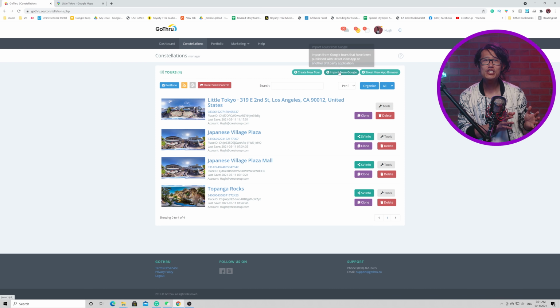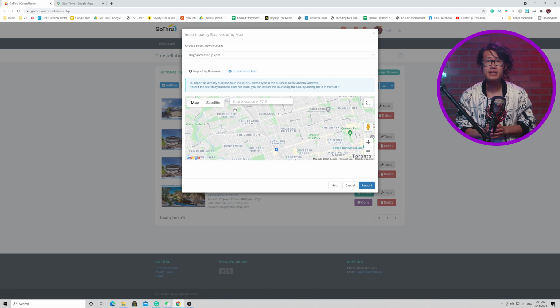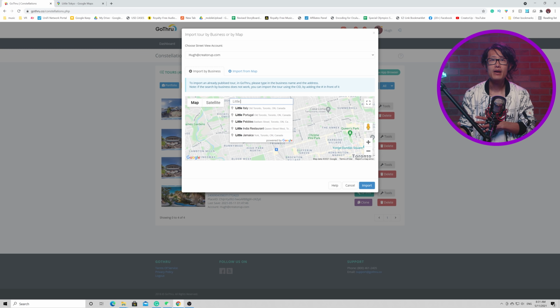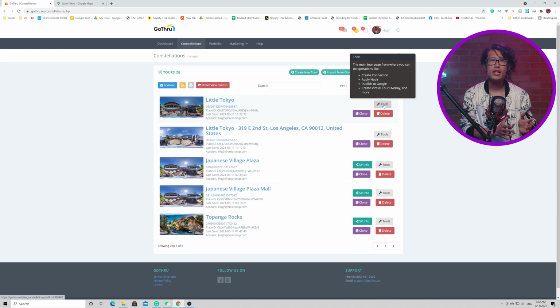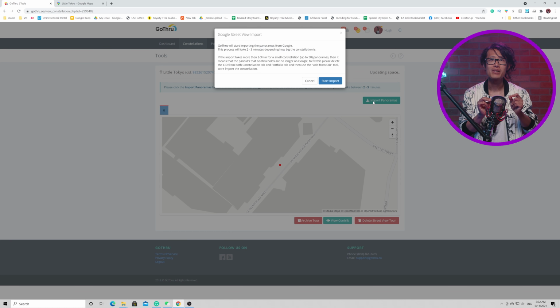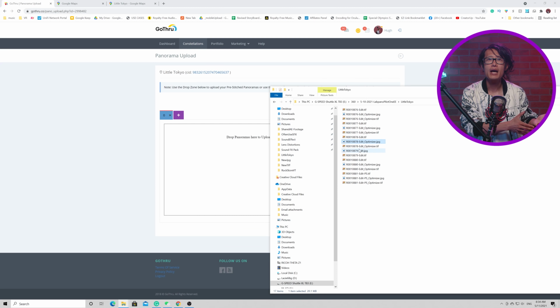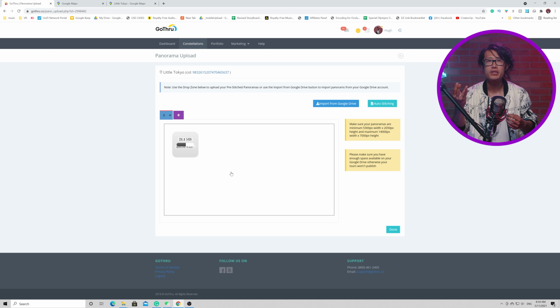Go back to Constellation and click the import from Google. Type in the business listing address you want to import, edit, or manage. Here it is Little Tokyo. Here hit Tour. Go ahead and hit Import to import your 360 photos and keep all the view counts and metadata into GoThru. Now upload a new photo to connect and create a mini virtual tour. You can upload up to 4 completely free. Again, take advantage of that.